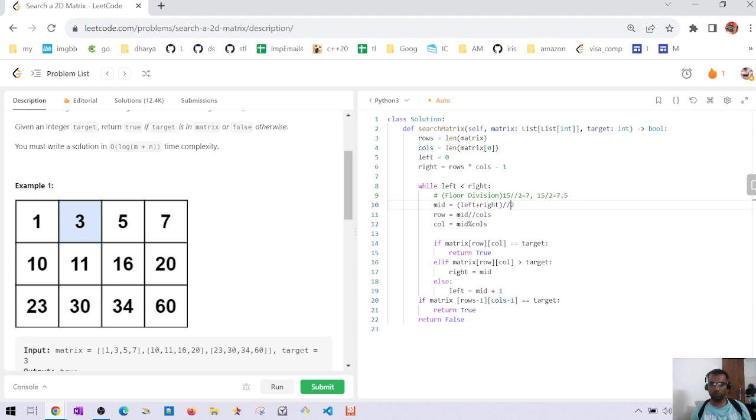So we are taking a floor division, because in floor division 15 by 2 will give 7, but in actual division it will give a floating point. But mid will be an index, we cannot have a floating point number. Then, as we have seen, this is the main formula, row will be equal to mid floor columns, and column of the mid element will be equal to mid remainder operator columns.